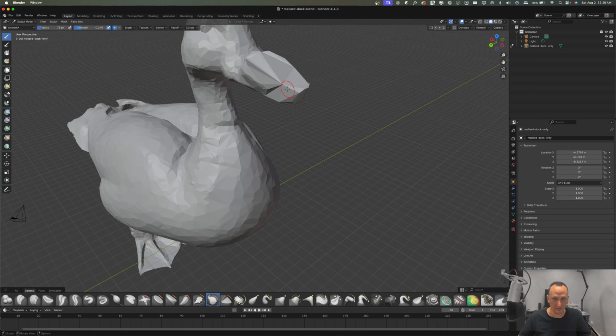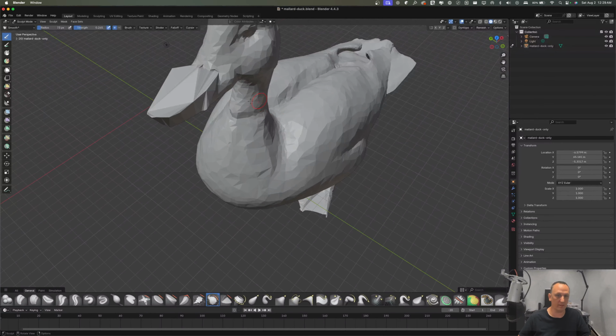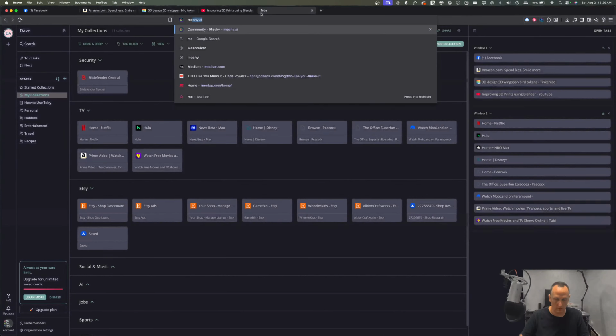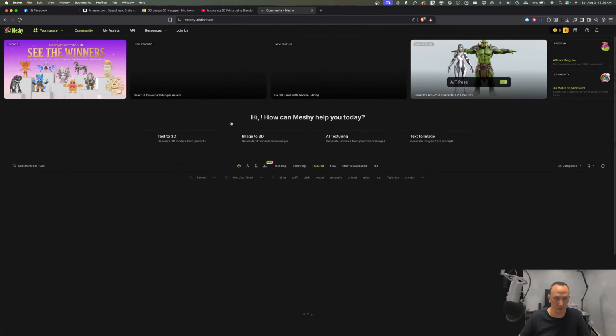I could do this for a full-time job. I'd be very happy being a creative person, which I can't draw, but I can print. I can do this kind of stuff. I also like to use, I'll show you something really cool, the Meshy AI, which is one of the two tools I like.